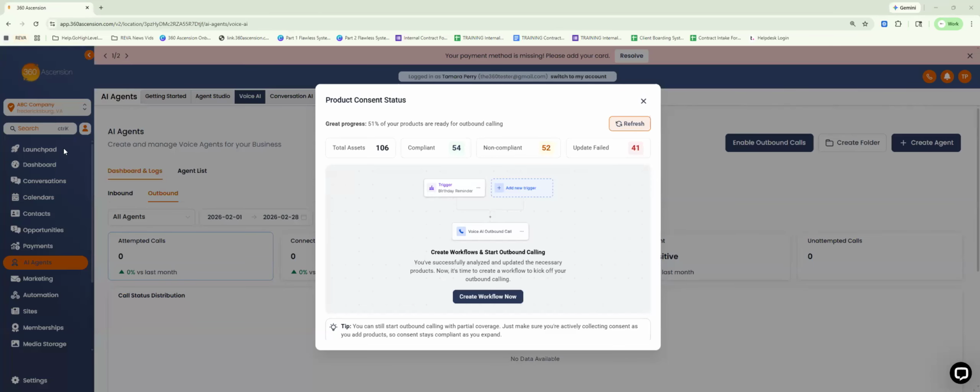All right. So the continuation on part three of outbound AI calls. Okay. So now we're here on our product consent status page. This is where we are creating our initial workflow. Well, not initial, but just a workflow to be able to use the outbound calls. You have to have a trigger before you begin in order for the outbound calls to initiate.